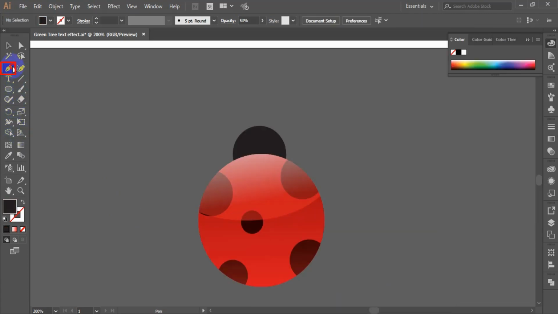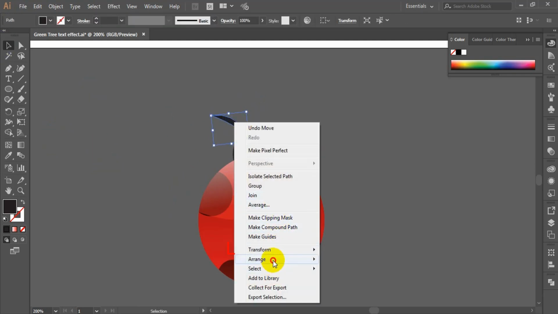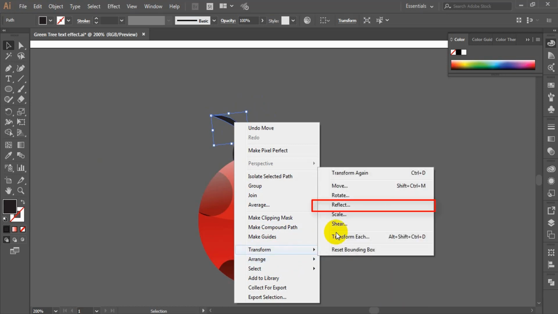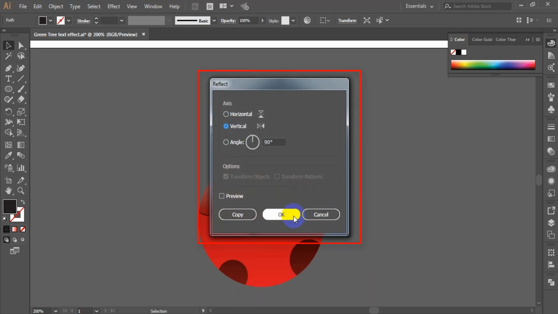Take the pen tool and set the foreground color as black. Draw an antenna shape with the pen tool and place it behind the head. Right-click on this shape and select Transform, Reflect. On the Reflect panel, select Vertical and click Copy.